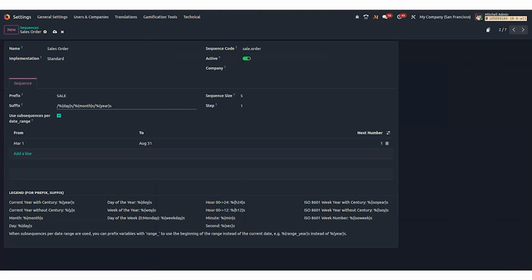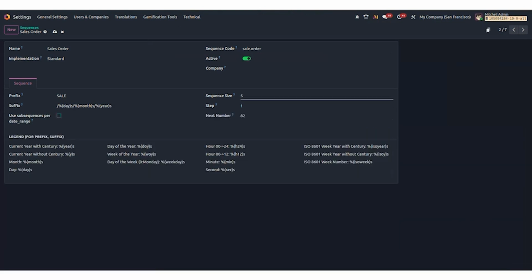Now moving on to the numbering system settings. Sequence size defines how many digits the number will contain. For example, 001, 0001. Step controls how the numbers increment. The next number field is very important because it determines the next number to be assigned. If you are continuing from a previous system, you can set this value based on your last used number. For example, if your last order number was 1000, you can set the next number to 1001. Just remember, changing this value affects future records, so handle it carefully.